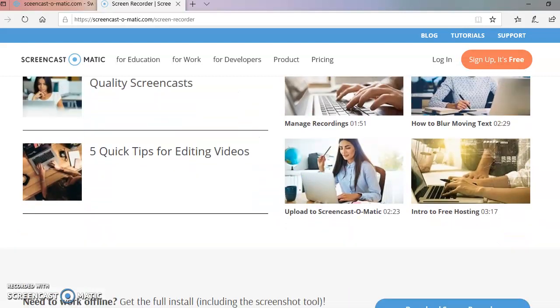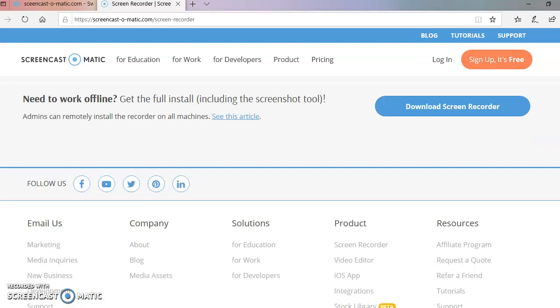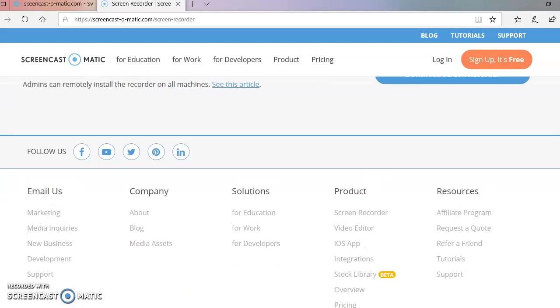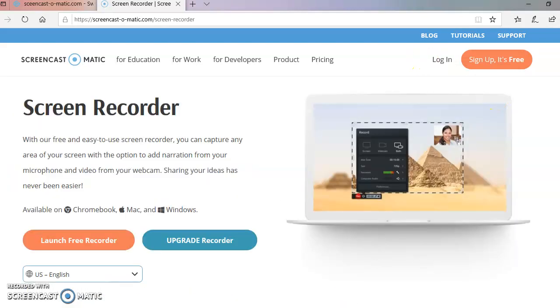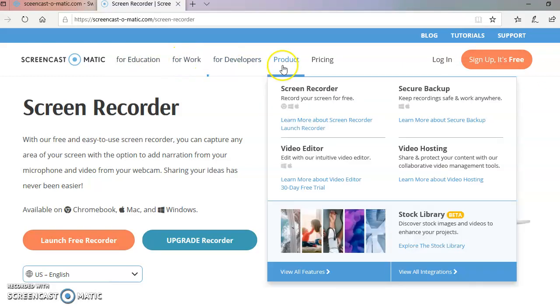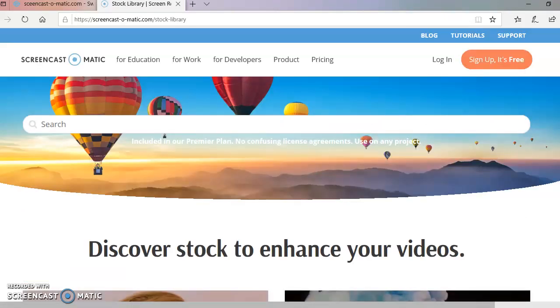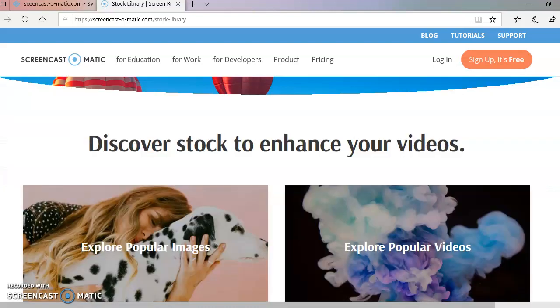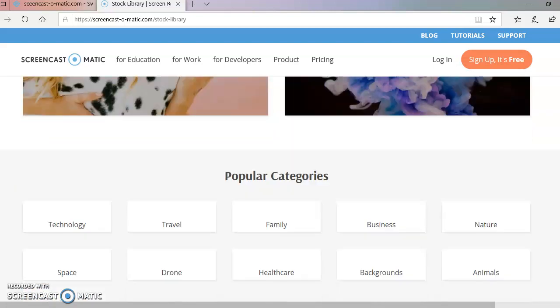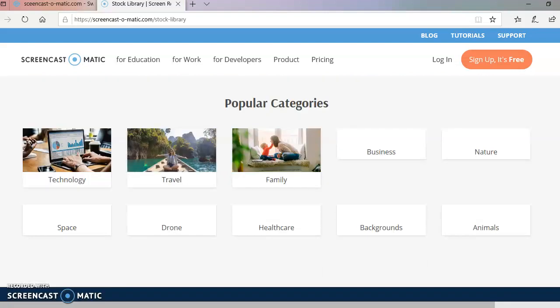Tutorial videos. Now we go to the footer. So, education, for work. Let's have a look at this then. Explore stock library. Stock to enhance your videos. Explore. I don't think I'd need that.